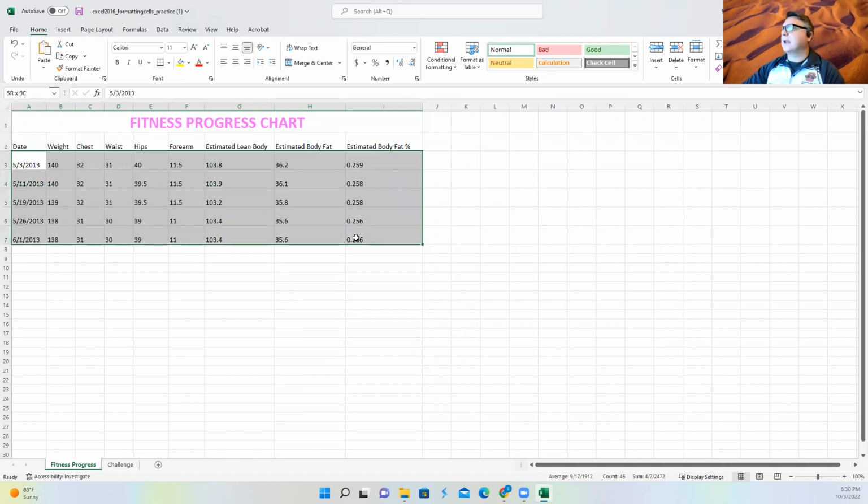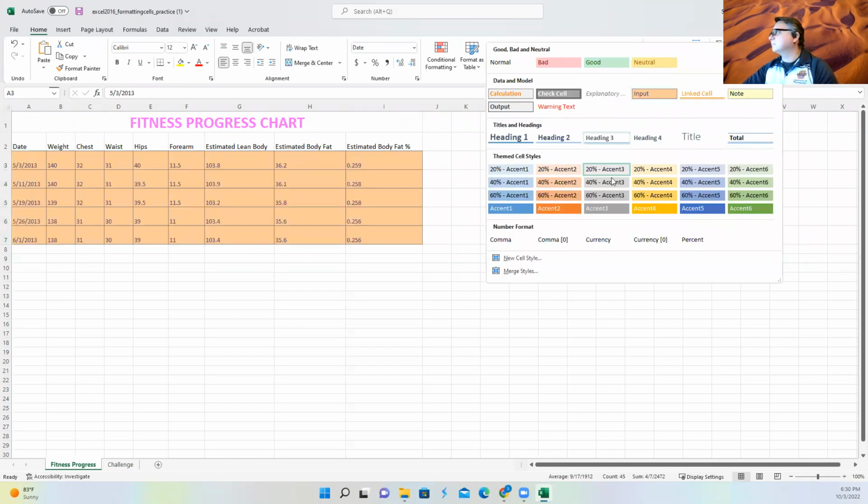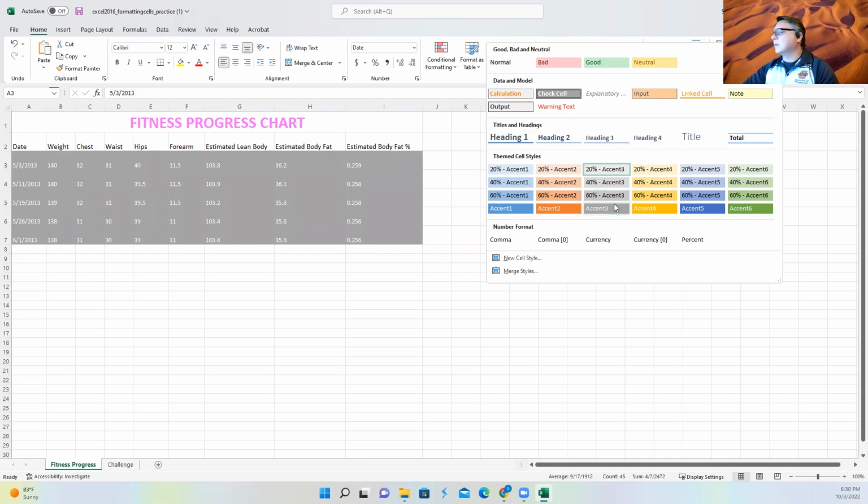He also picked, and I don't remember last time which one he picked, but it was one of these styles here. Remember which one he picked?